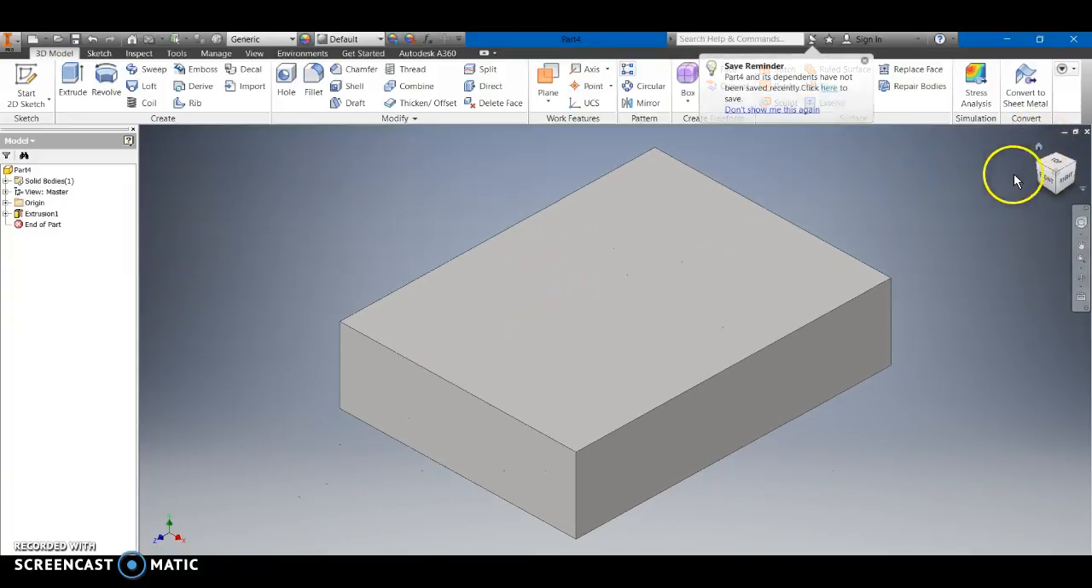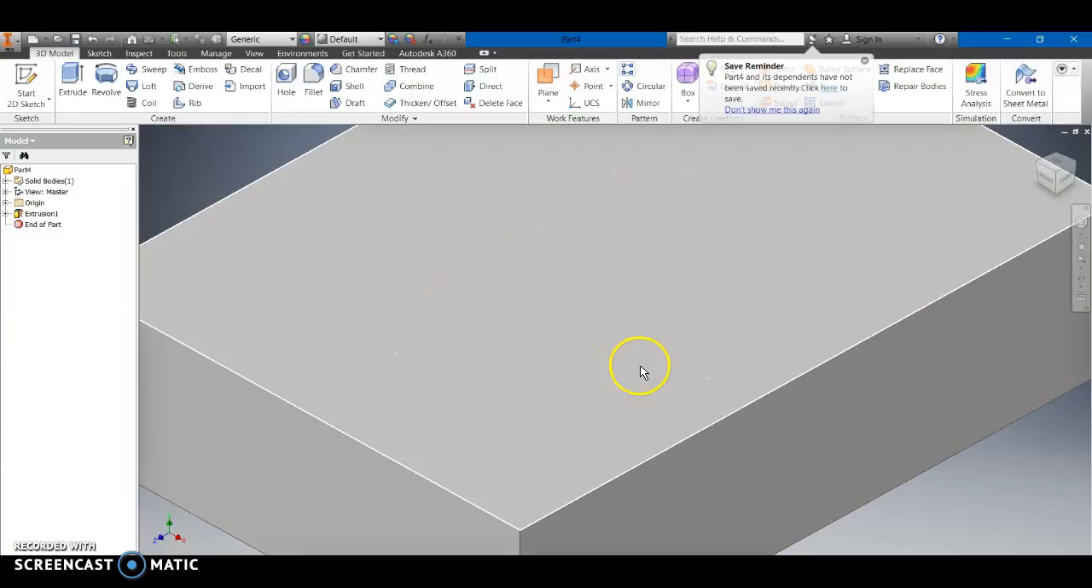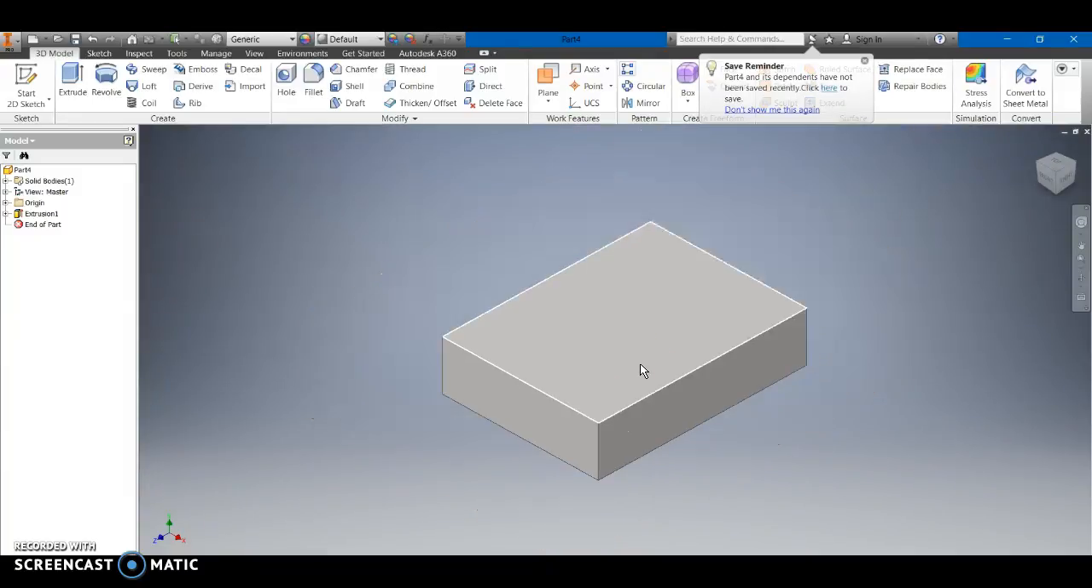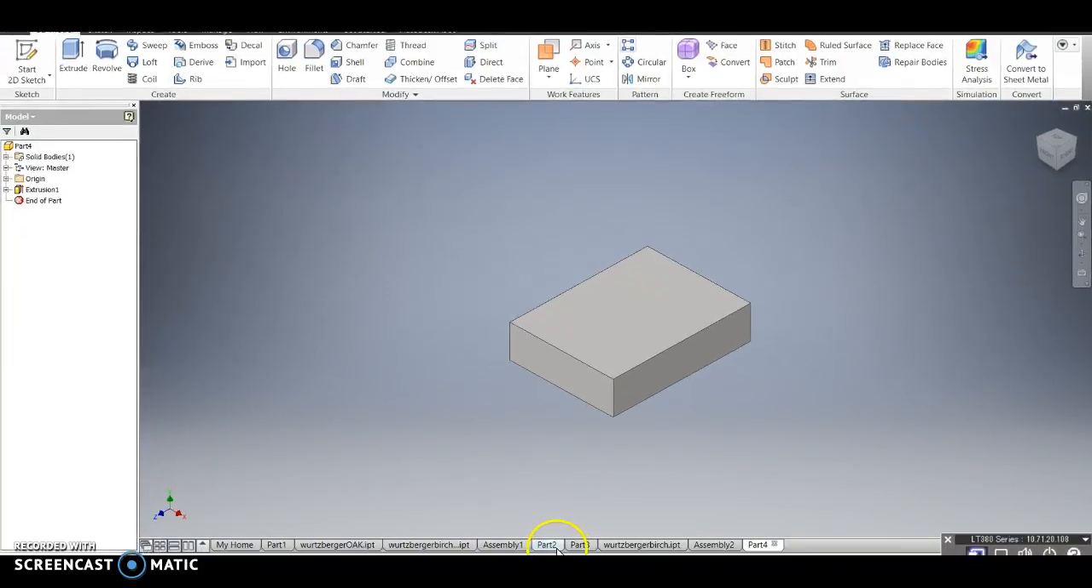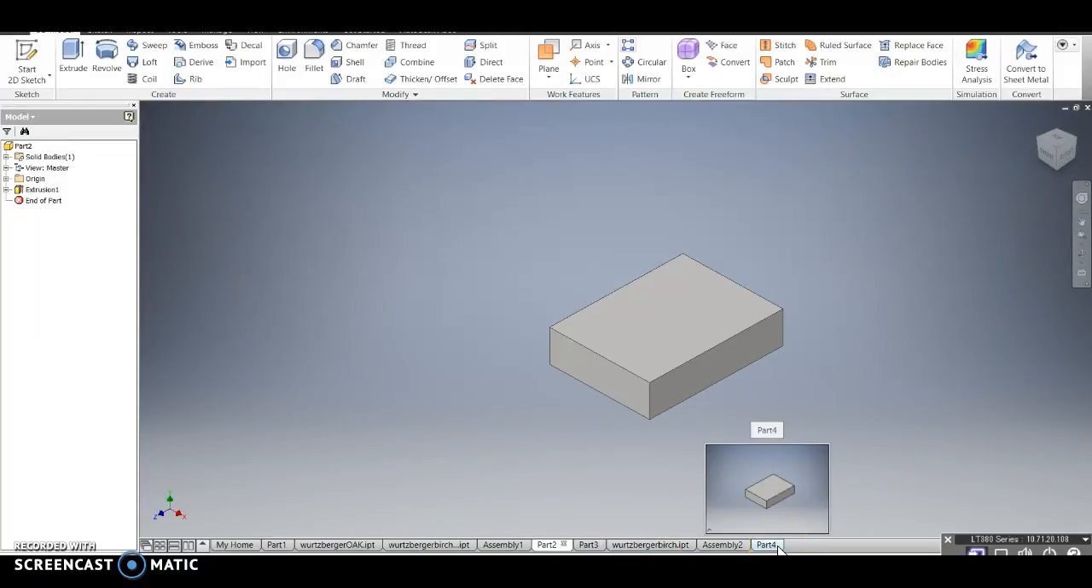Really like to use that home button. It provides us that same shape. Now some of you are like, well, that seems way bigger. But if I zoom out, it's just about the same as what I've got right here. Part 4 and part 2 are identical.